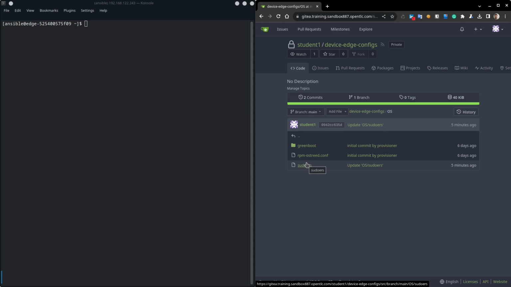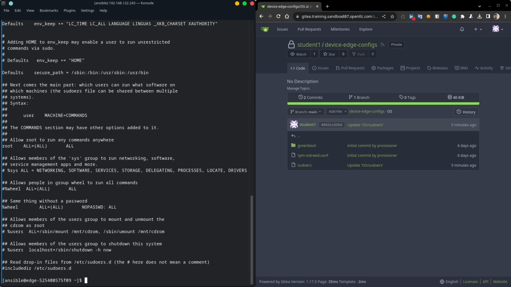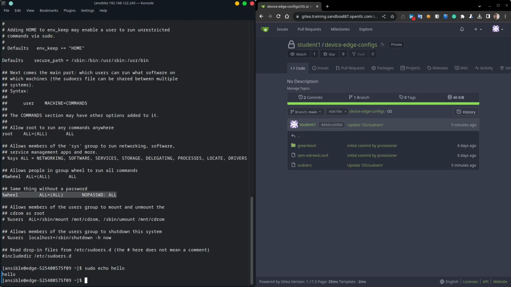Let's say that we want to enforce password authentication for sudo users. At this moment, if we check the current configuration in the device, sudoers, we have that users don't need a password to run a sudo command. Let's check this out. Echo hello. Okay, so I want to change this, which is a good idea, by the way.